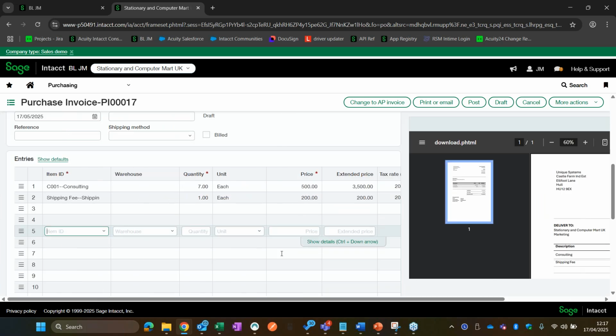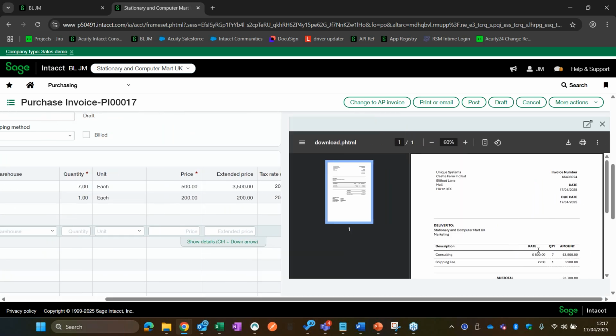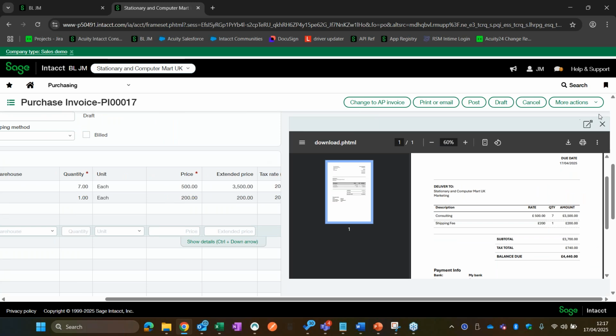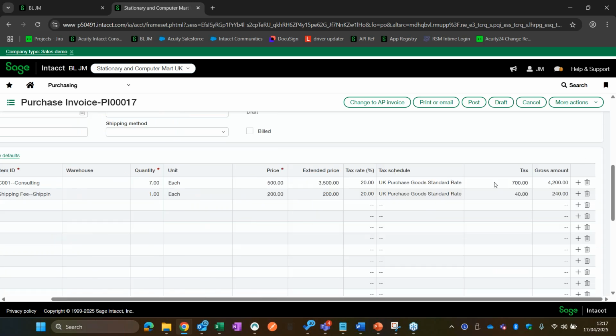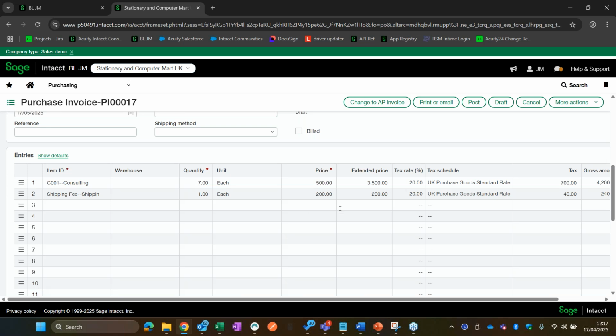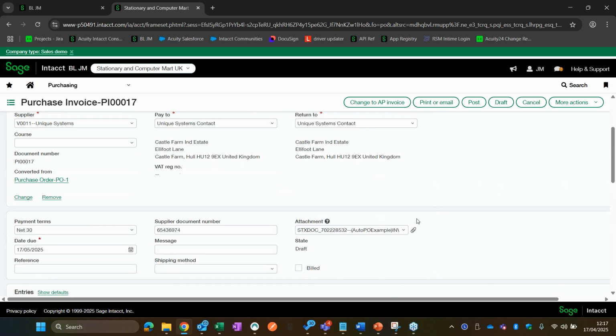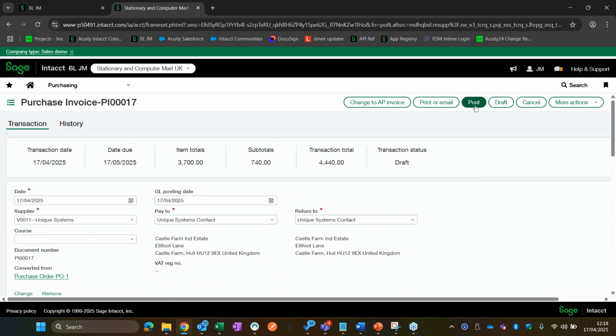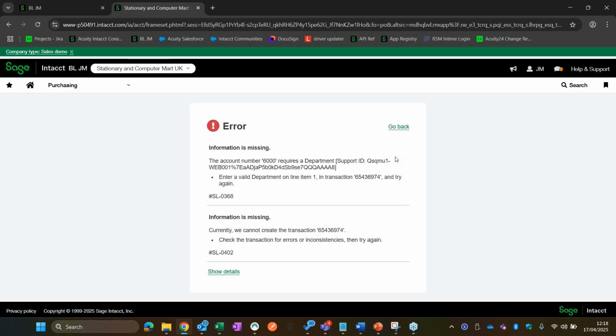This does break off the table, so I can't show you the other bit over here, but it's calculated the tax element as well accordingly. So I'll just close that off so you can see here. So that's effectively automated that process of creating this. So all I need to do now is go ahead and hit post, and then we're good to go. We've created an invoice. So this particular scenario, I've got a department restriction on this GL code, so it's asked me to go ahead and fill that in.